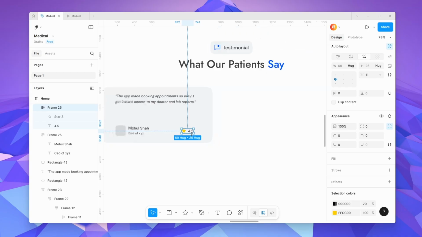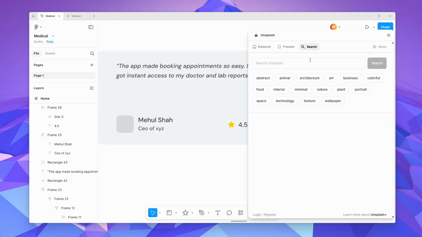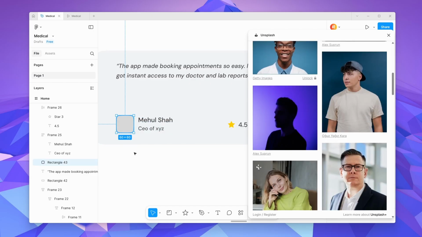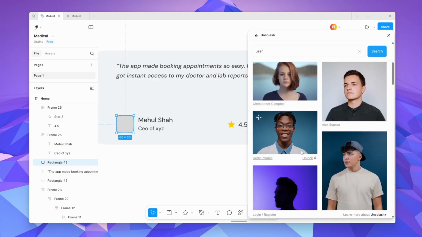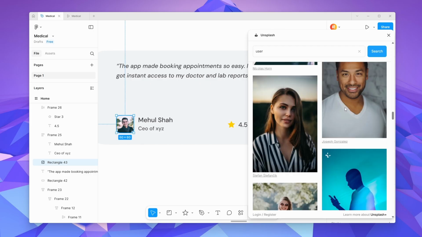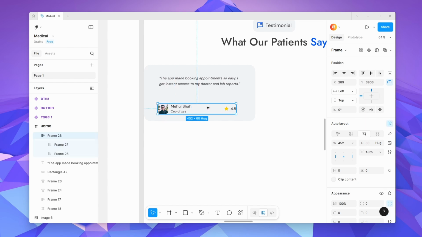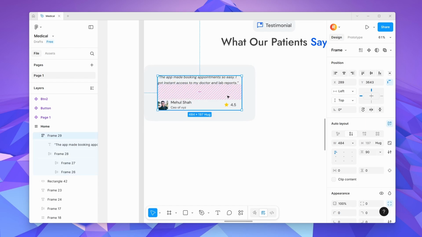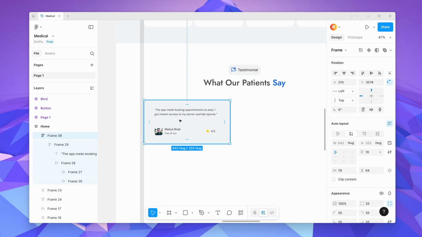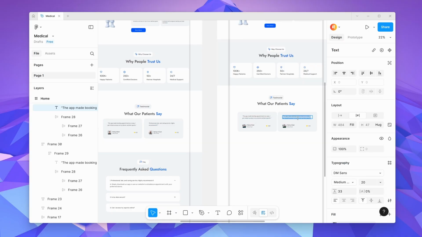Go select the two elements, add into auto layout, select this rectangle, go to plugin, Unsplash, and go to search, type, and select this rectangle, and add the image here. Now select this element and add it into auto layout, and I request please watch the entire process carefully. Now we are changing just the value.